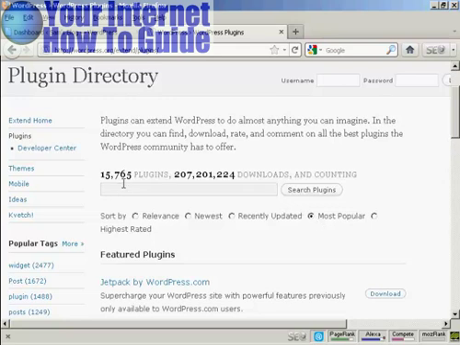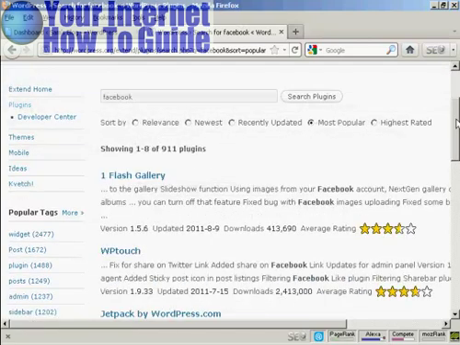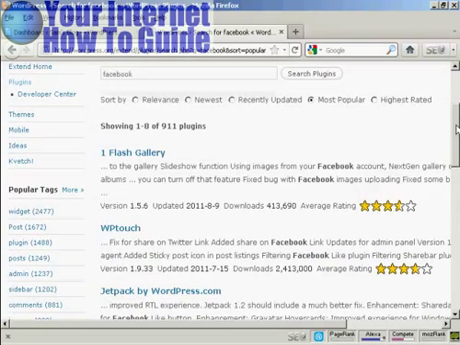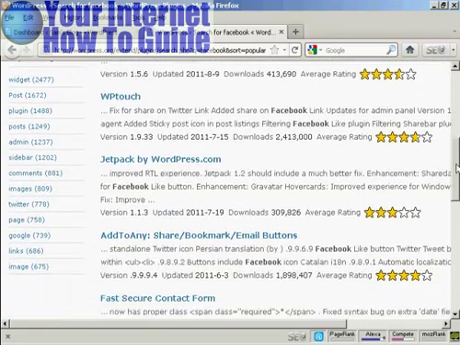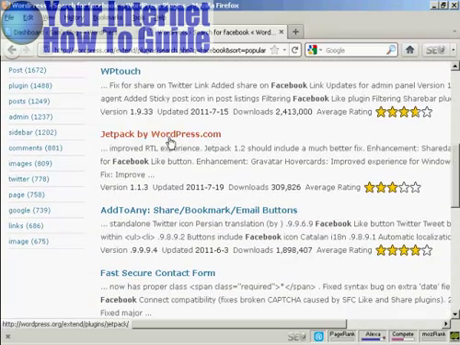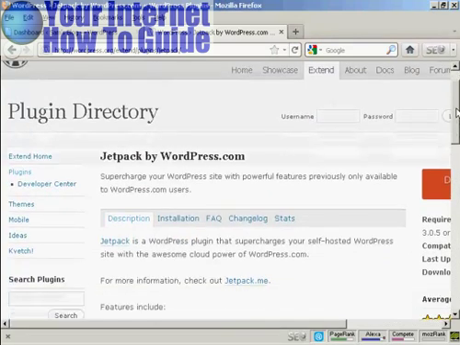So I'm going to search for a Facebook plugin for this demonstration, and we do a search. There we go. There's all sorts of different ones here. And let's say I want to add this one, Jetpack. So I click on that. It takes me to this page here, which describes what it's all about.